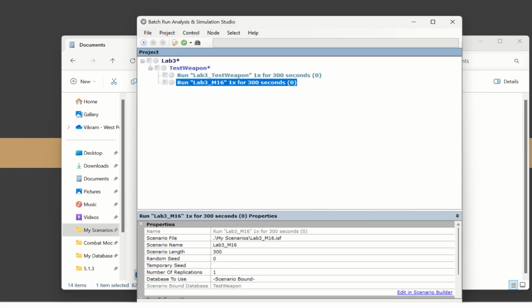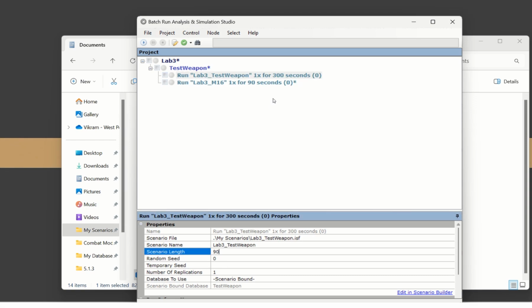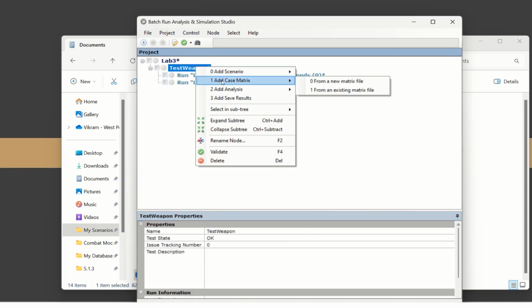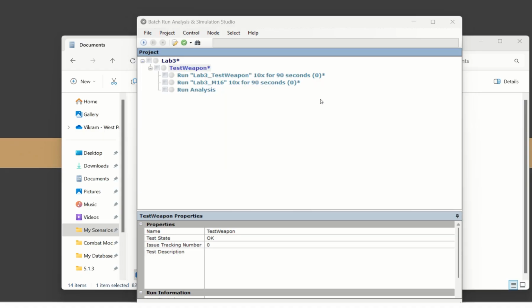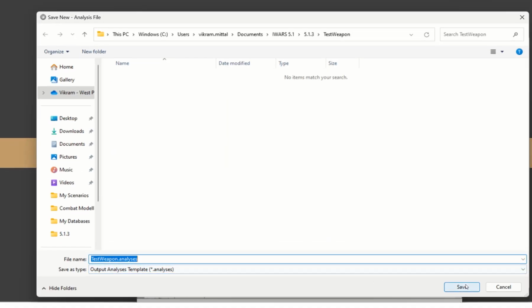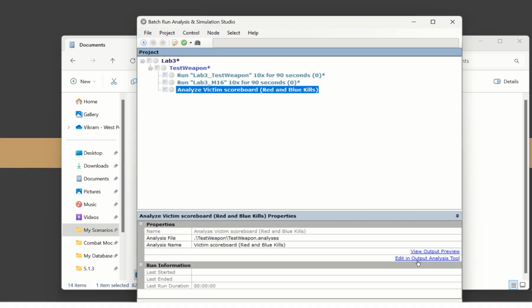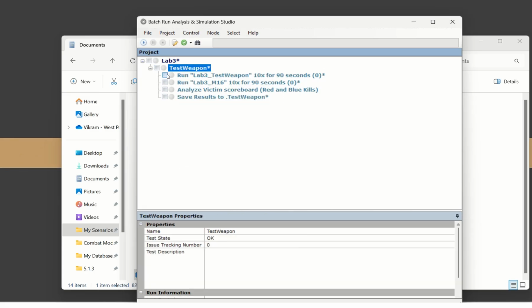All right, so I'm going to run each of these for 90 seconds. And while the tutorial says to run it once, or run it twice, I'm going to run them 10 times each, just for good measure. I'm going to create an analysis file. Add analysis. From a new analysis, it's going to ask me where to save it. I'll just call it test weapon analysis. Hit save. It's not going to let me edit it until after I run my scenarios. And I'm going to add save results. So I'm going to run the two scenarios.